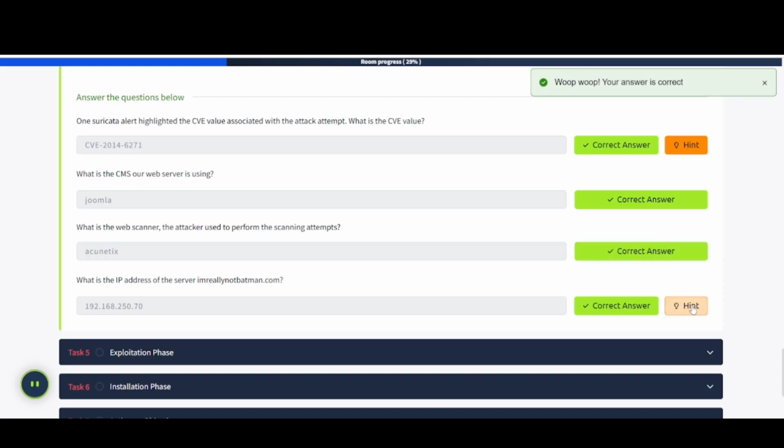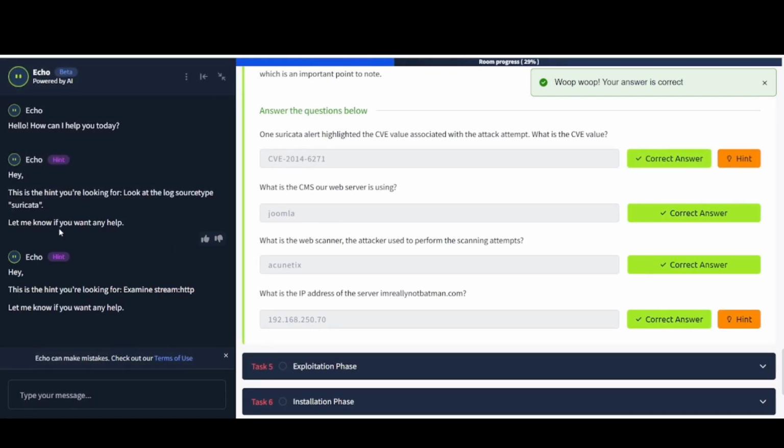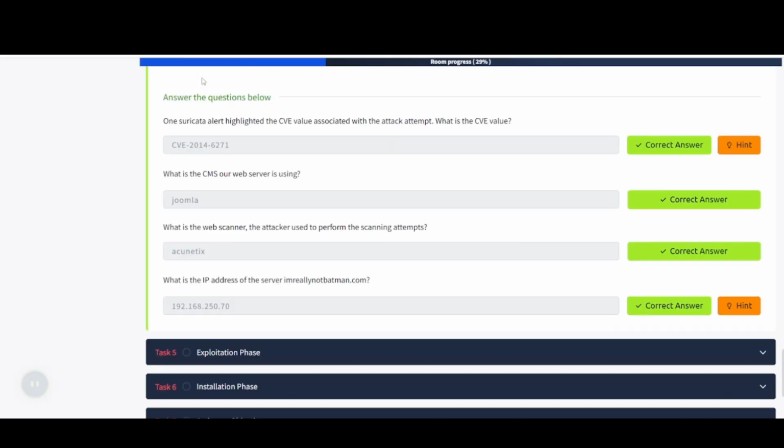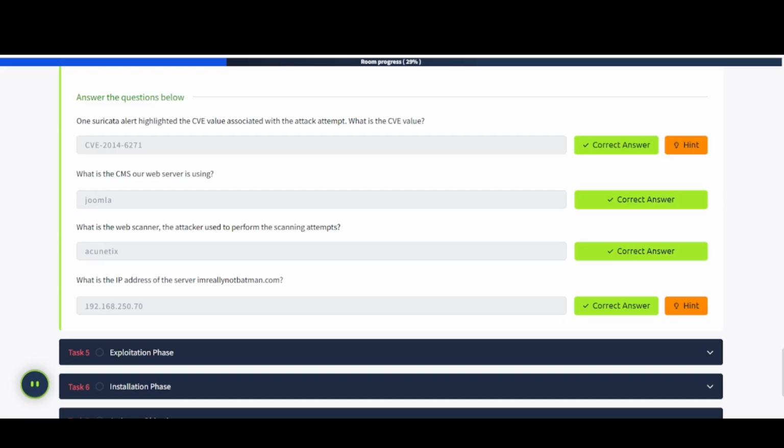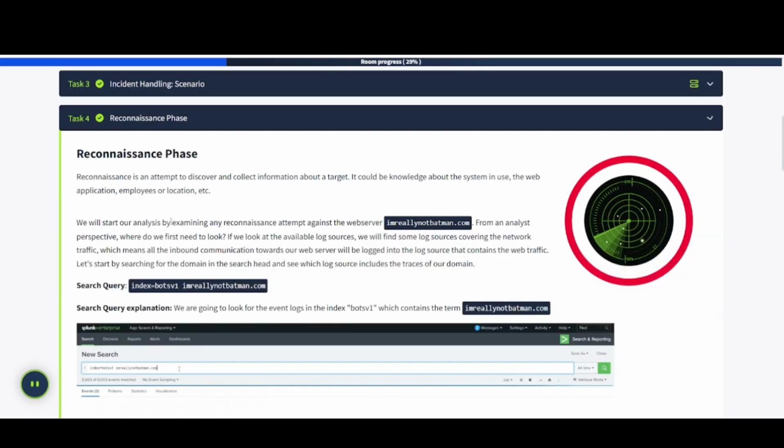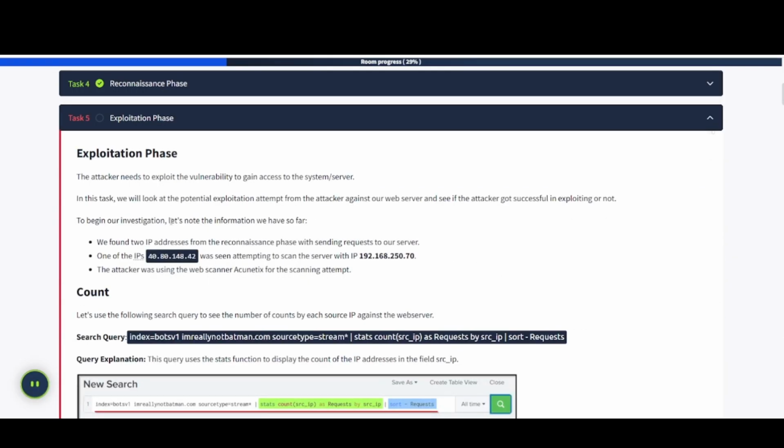Okay, I'm going to hit this hint here. They changed this up, so now it asks AI about stuff here. I had this earlier as well to try it out. But it gives you stuff to use here. So, use this log source, use this stream HTTP to get that particular answer. But we already found it in the events. So let's continue on to task number 5, exploitation phase, and let's see what they're talking about here.